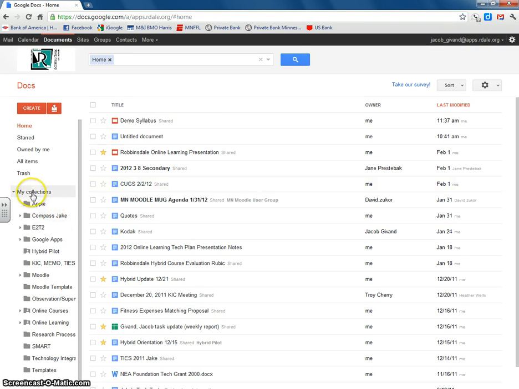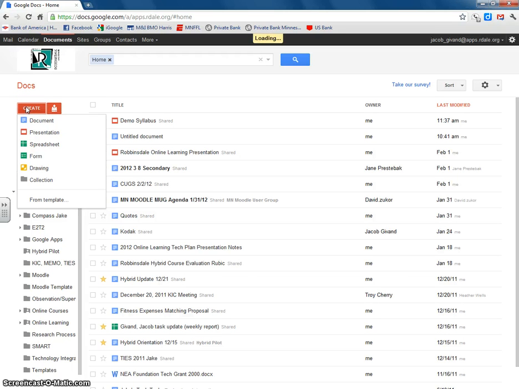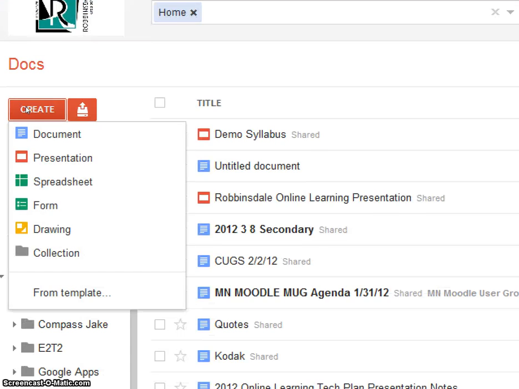Over here on the side, you can just take things and drag them into collections. These are like folders on a computer. What I want to show you is under this Create button on the left. If I press that, it's almost like Microsoft Office, really. You can do a document, which is like Word. You can do a presentation, which is like PowerPoint.